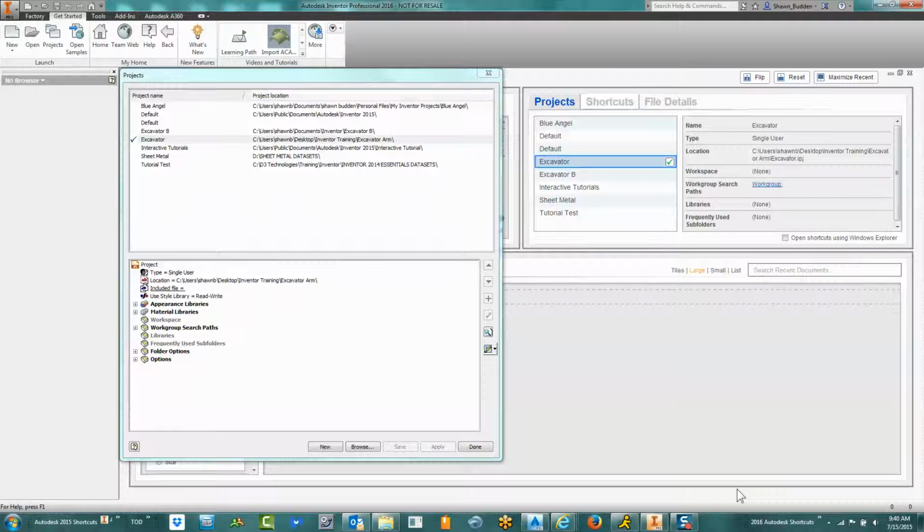So let's talk about projects in Inventor. Inventor is going to differ from some software as it likes to keep track of the files that you're going to use within, well, for no better term, a project. If you are building an assembly, say you're going to have various things within that assembly.